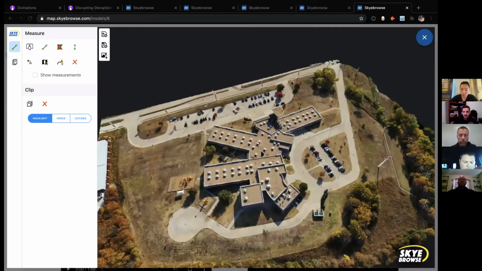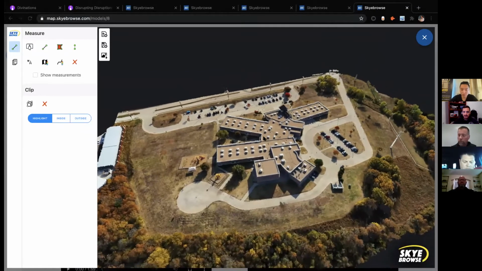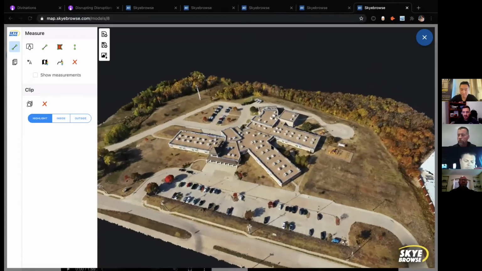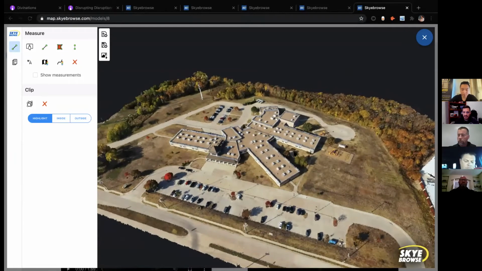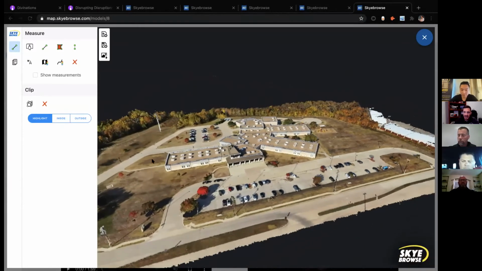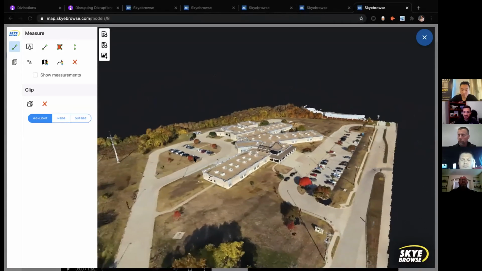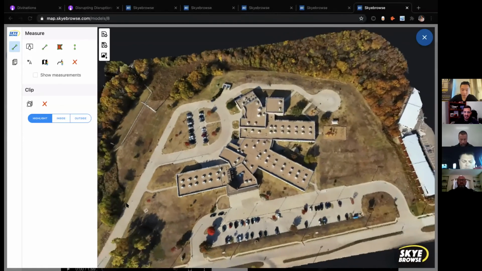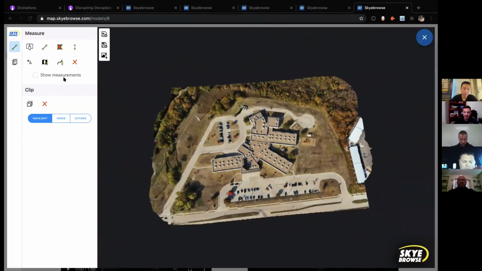Now we're going to jump to David here with what looks like some pre-planning modeling going on here. So I'm going to have Bobby click through here, and David, you can tell us what do we see here, and how are you leveraging SkyeBrowse?